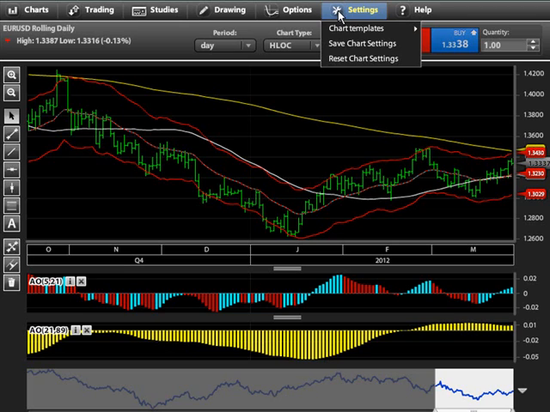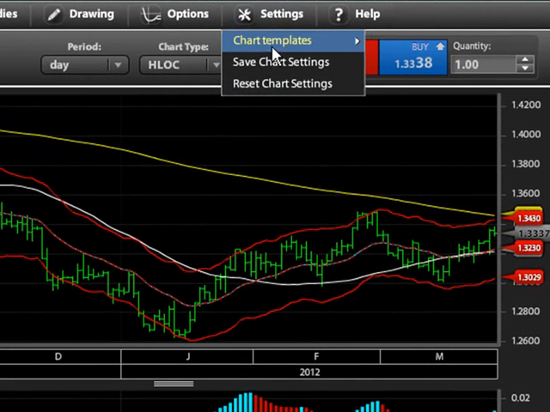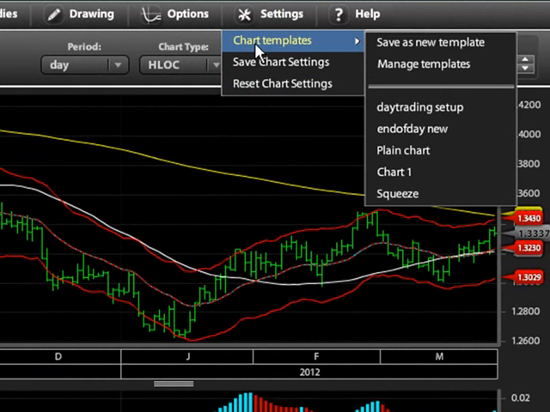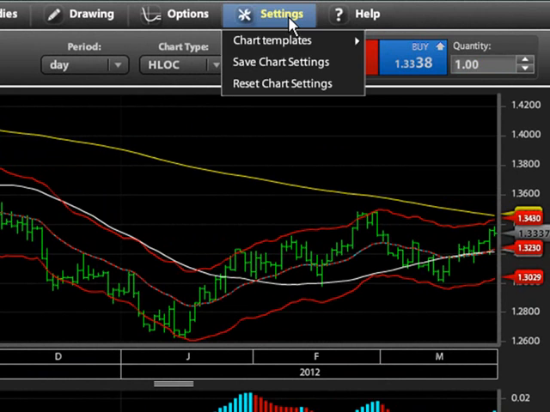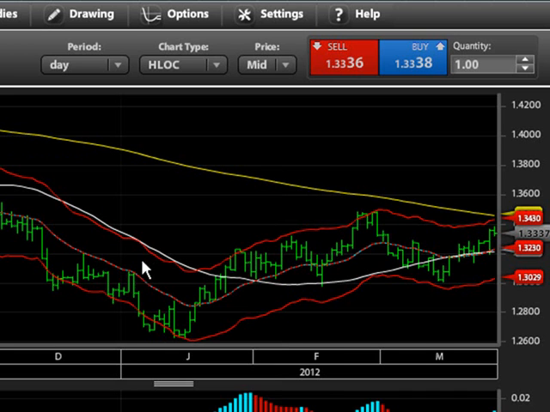One thing I also want to mention is once you've done all this, do save the settings. The way you do this is you go in settings, you go to chart template, and you say save as a new template. Then go to manage templates, and you can rename it. You can call it chart new, whatever you want to call it. And then that will save the settings there for you, so you won't lose this.